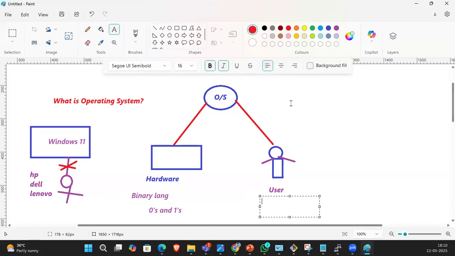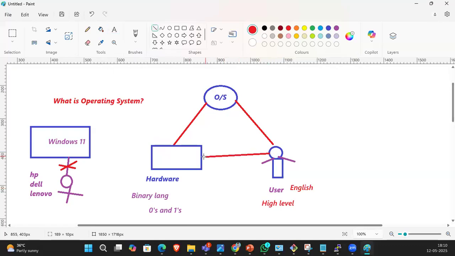So which language does the user know? For example, the English language. English means a high level language, in our readable format. So a user knows English and hardware knows only binary language. Are they able to communicate with each other? Is there any possibility? No. The user knows only English and hardware knows only binary language. We need a mediator.